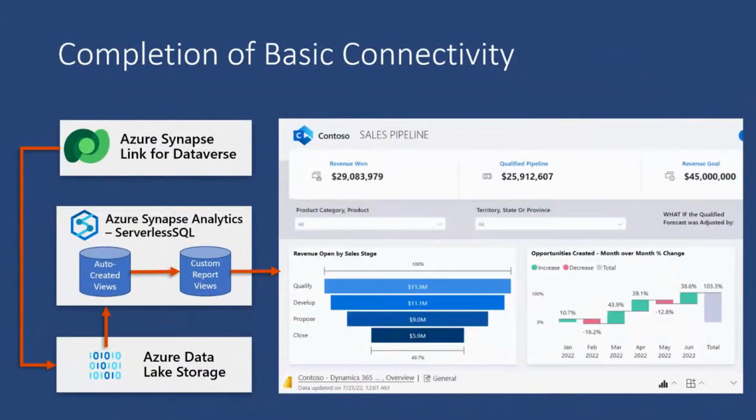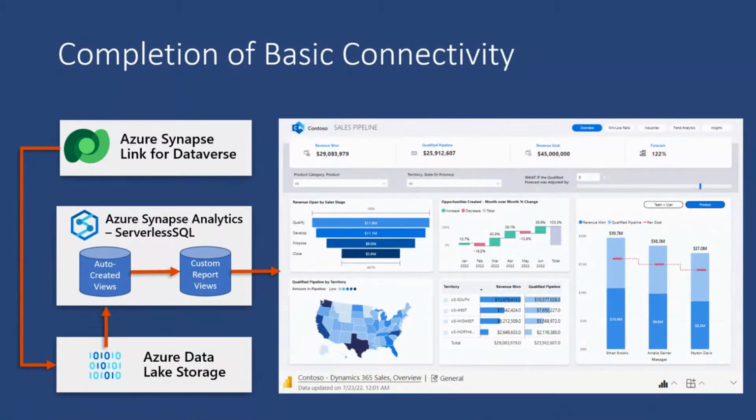Based on that, now we have the completion of the whole circuit going forward. I've got my Azure Synapse Link pulled over here. I've got my auto-created views. It's dropping the data into the data lake. Then I've created custom report views that serve up my Power BI report. And just to point out, this is a Power BI report that's now been embedded into PowerPoint.